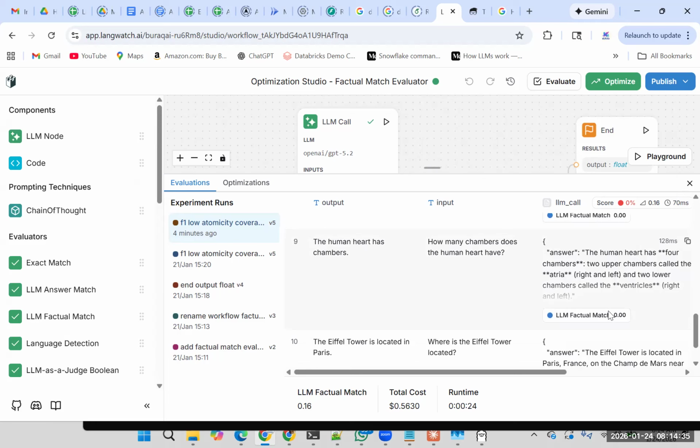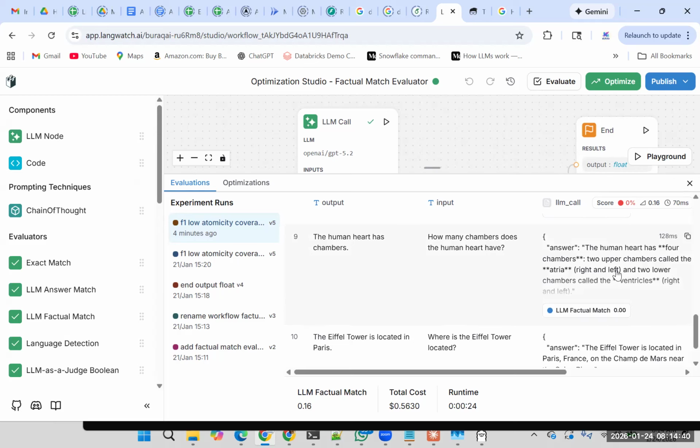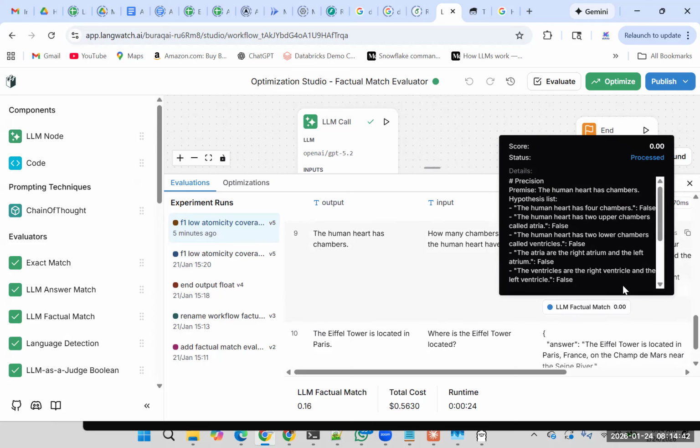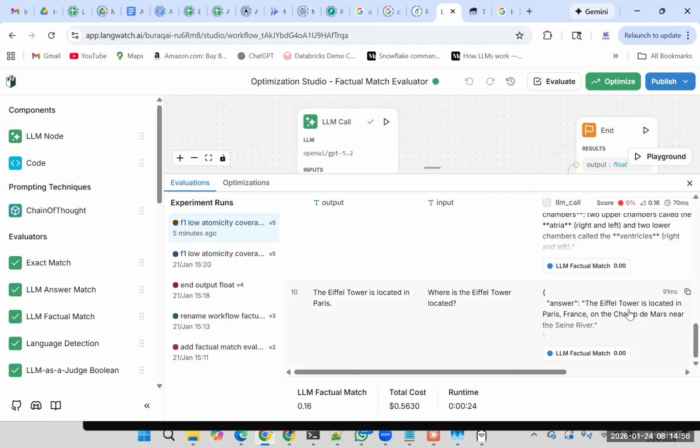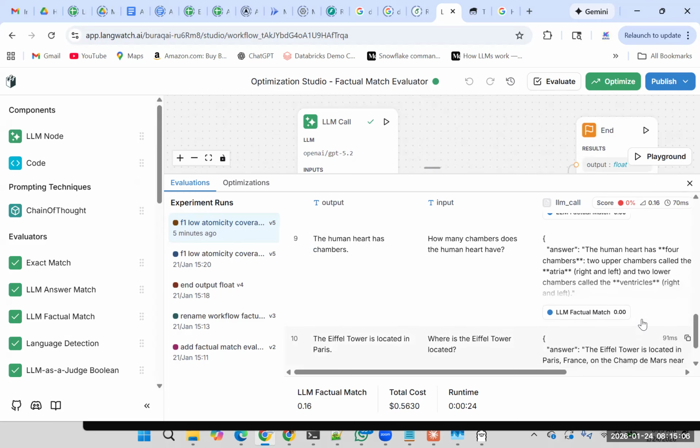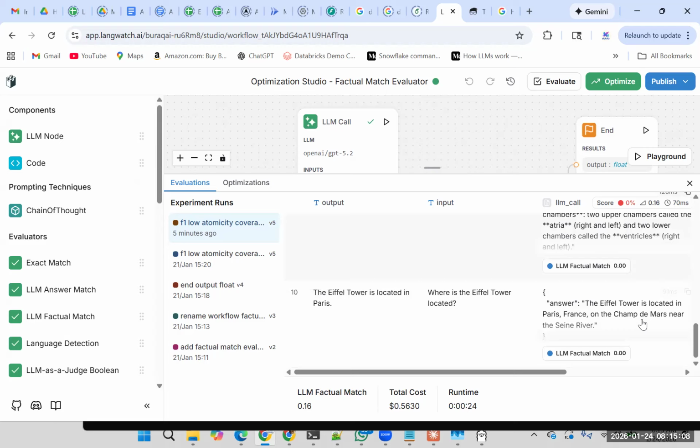So this should actually match because it has four chambers. It has more, but I don't know why it chose false, false, false, all of these. Precision. I'm not able to see this somehow. Okay, but you get the idea, right? So that is what it should be doing for the factual match.